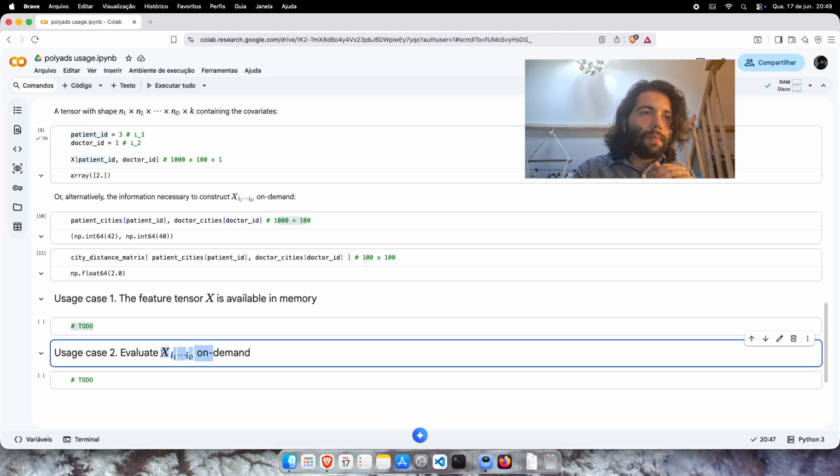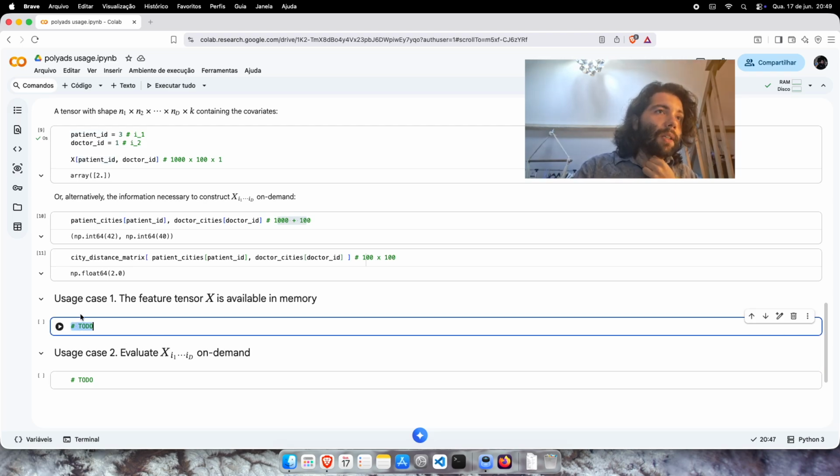And this is quite interesting because if you have a very sparse and large data set, as I said, you don't need to evaluate all features to implement the polyads method, so you can let the library, the method, do it for you and select only the features that it will actually need to evaluate. So let's look at the first usage case, which is the simplest one.